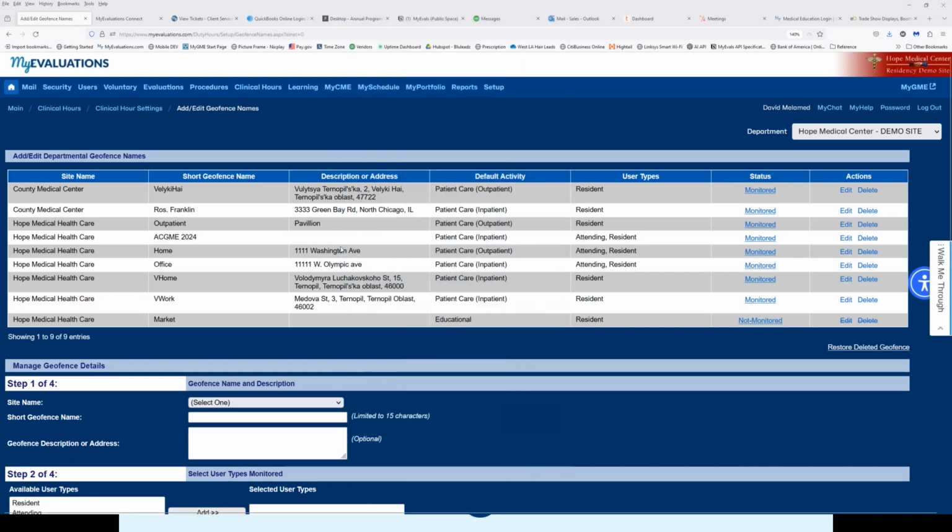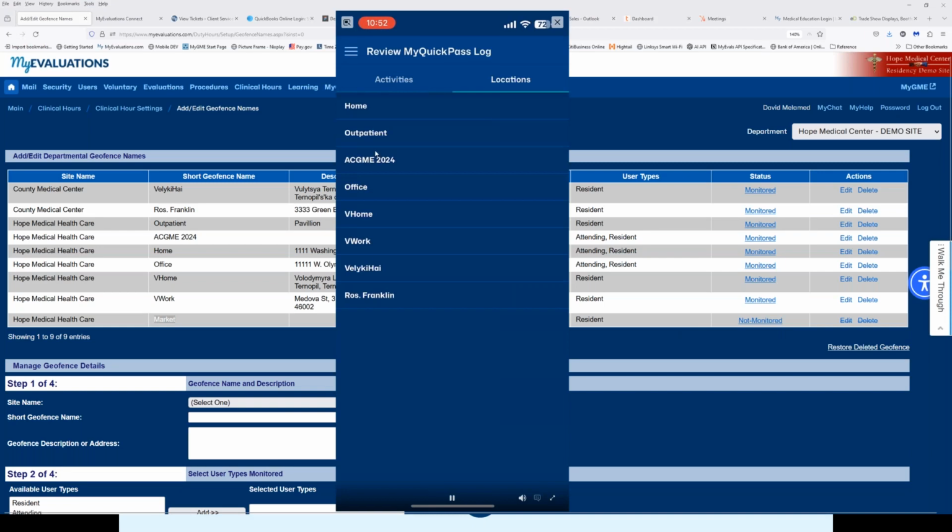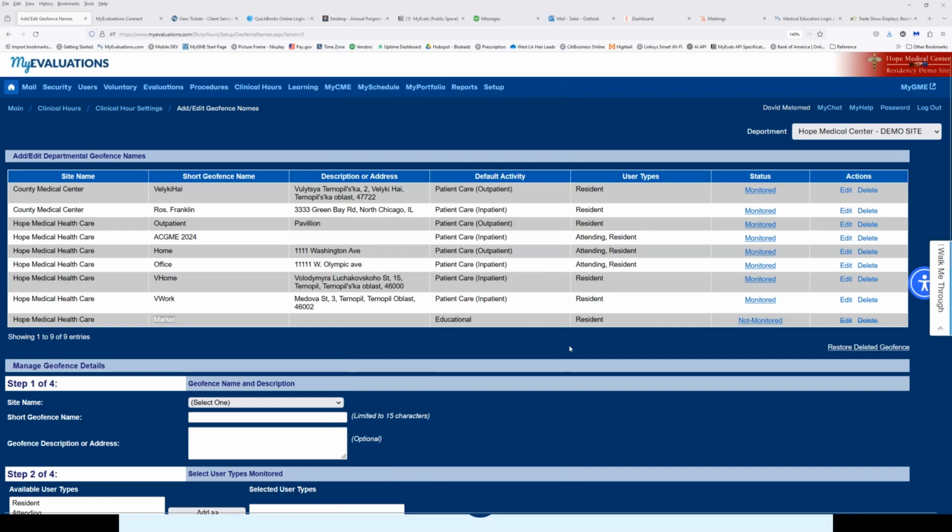Now, on this page where I have all the different locations listed, notice that this location here that says market, I have it listed as not monitored. And if you look at the list of locations, notice that market is not listed on here either. So any location that you no longer want to monitor, you can simply click on monitored and it will become not monitored, and the system will stop monitoring that particular location.